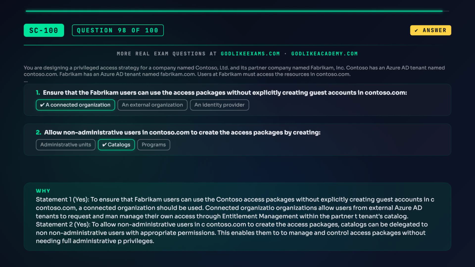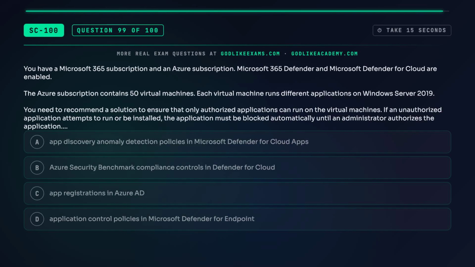Statement 2. Yes. To allow non-administrative users in contoso.com to create the access packages, catalogs can be delegated to non-administrative users with appropriate permissions. This enables them to manage and control access packages without needing full administrative privileges.